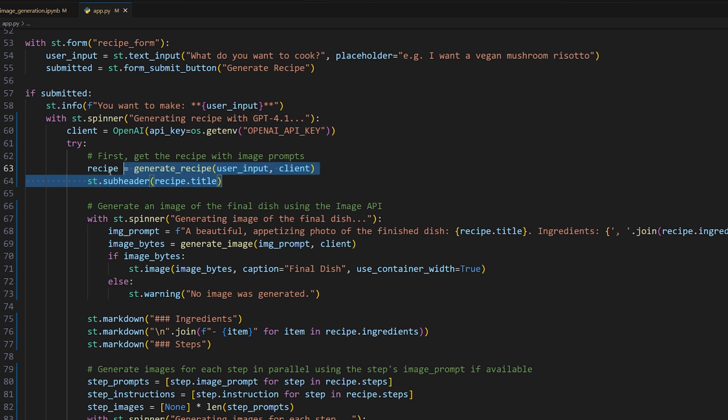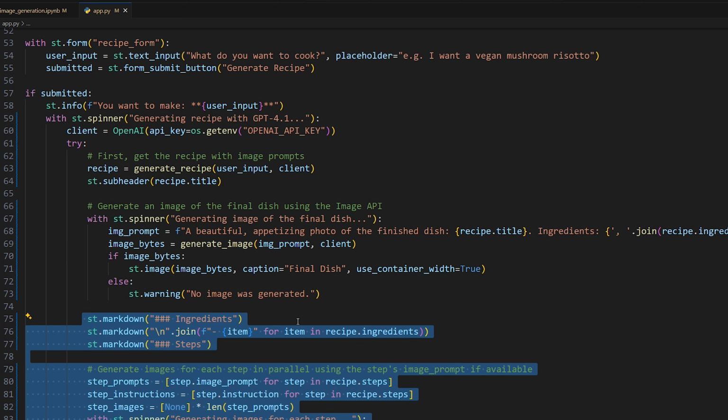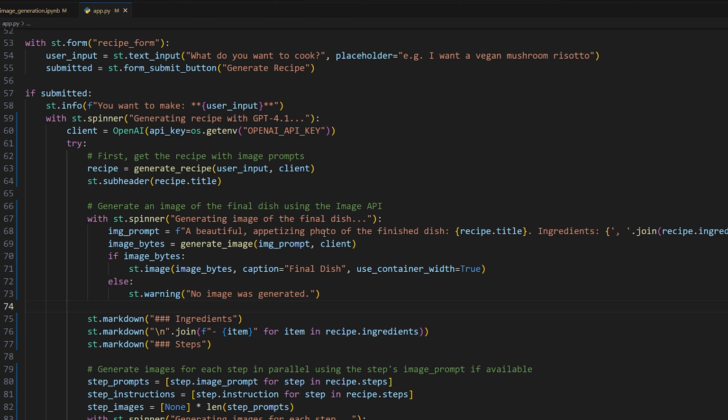So first we're going to generate the recipe, same as before. And then the first thing that we do, before showing the ingredients and everything like that, is start generating a finished product image. So we're going to have the image at the top. And then for each step, we're going to have different images, right? So this will be the image at the top that shows the final result given the title of the recipe.